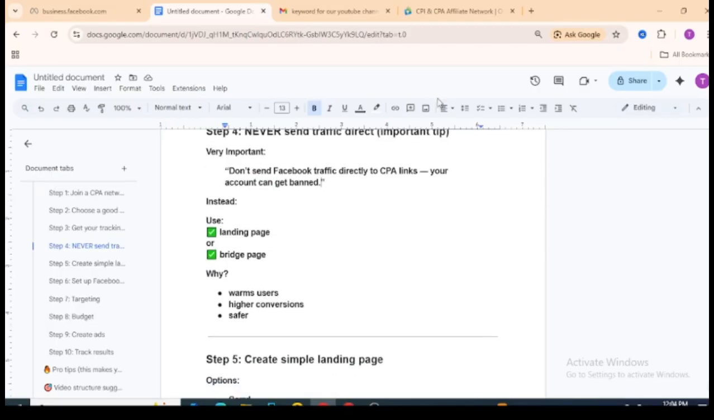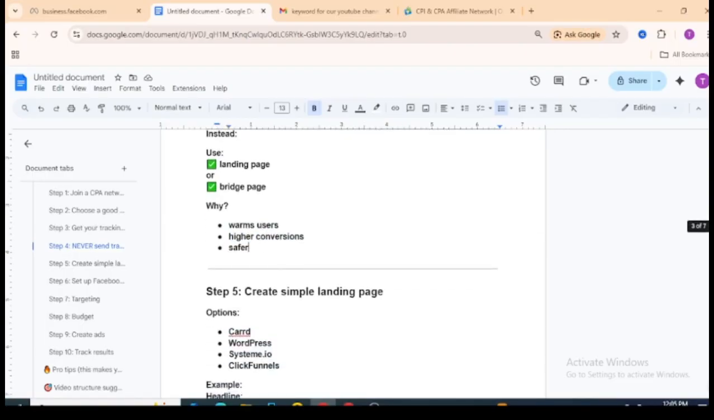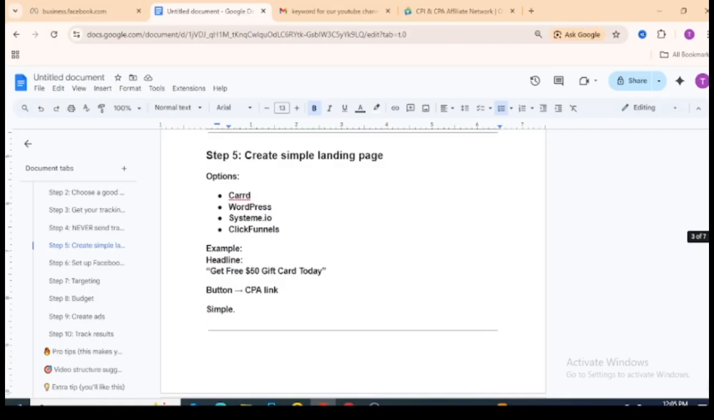Okay, so I'm going to walk you through what you're going to do next. Instead of this, you want to create a landing page or a bridge page. Very important. I'm going to walk you through it in just a moment. Why do you want to create it? So you can warm users up. Also, you get higher conversion using bridge pages. And it is way safer, especially for your Facebook ad.